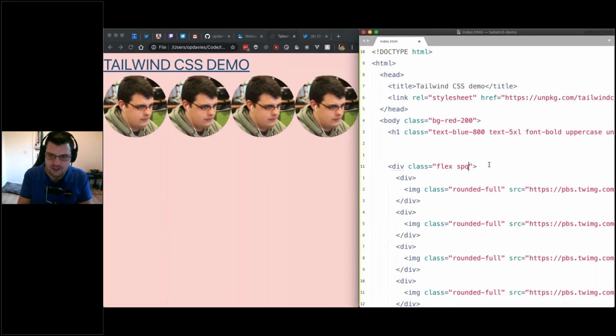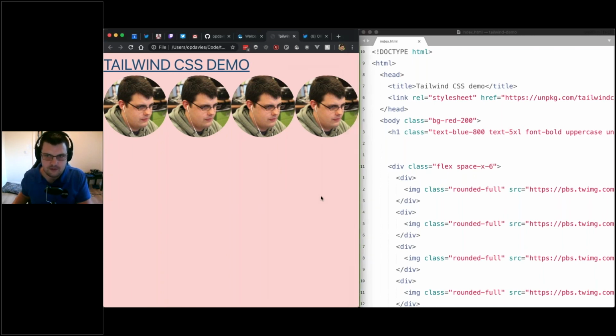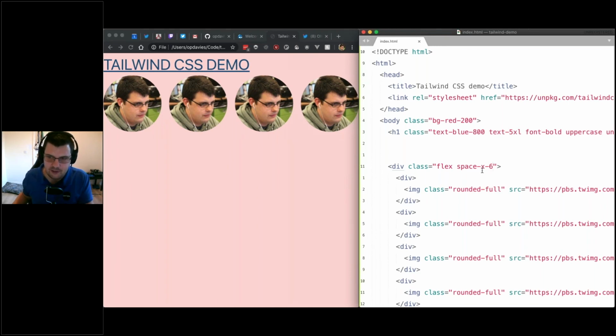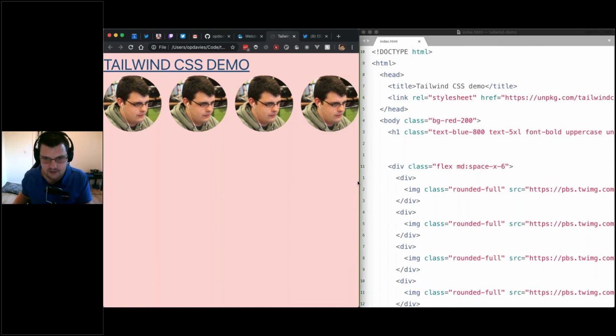And this is where I could probably use one of the space things as well. So if you want to maybe do space 6. Yeah, so this is one of the new ones that's been added quite recently. So this is going to add some spacing around each one. And again, if you really wanted this to do it on large screens, we could just say medium flex and medium.